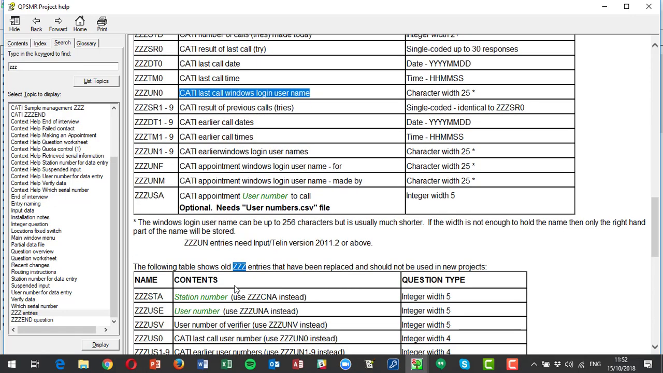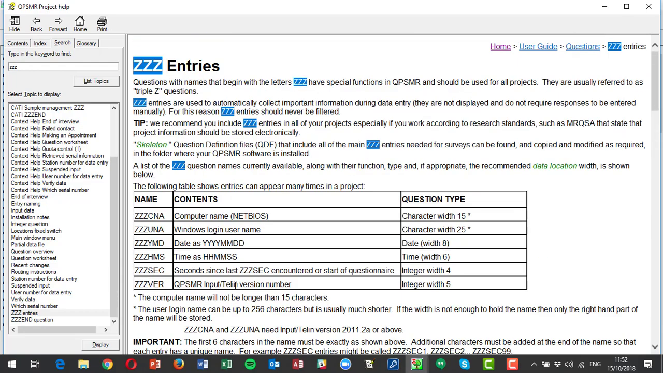All right, so the other ZZ entries will also be used in a CATI interview, and they'll be the same as the ones that we covered in the specific video on ZZZ, which also showed you how to input a ZZZ entry and indeed amend a ZZZ entry.